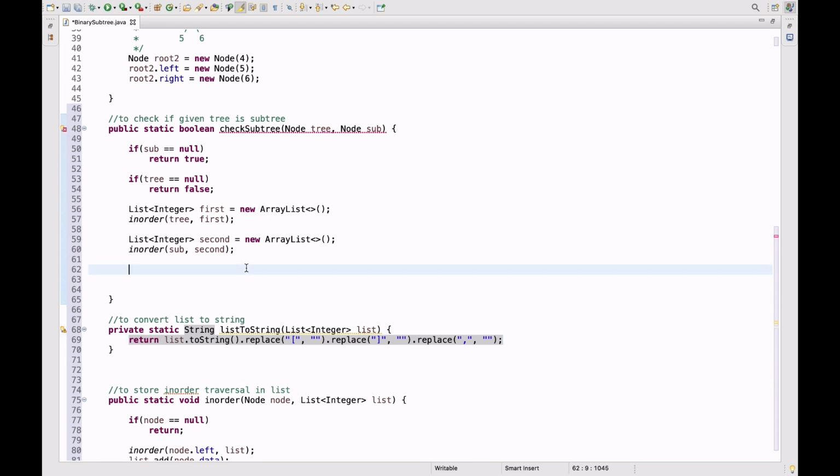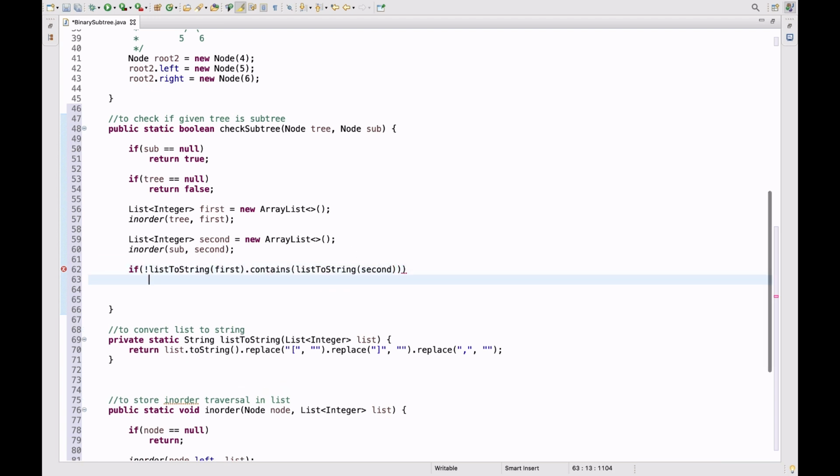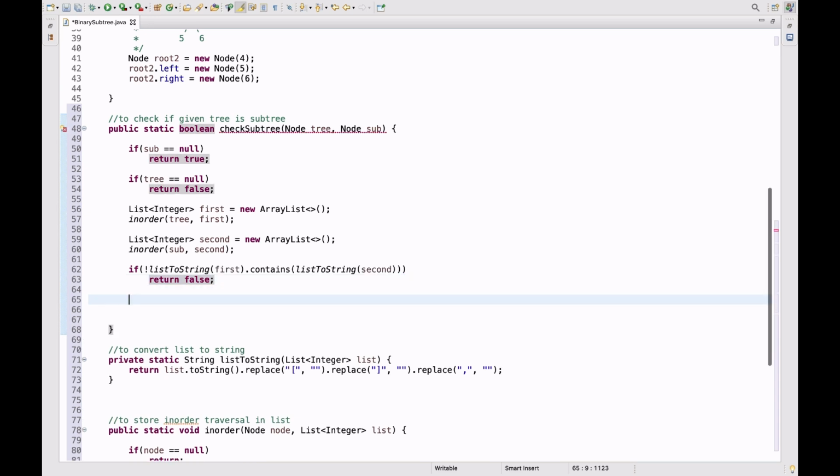Now let's invoke this function for getting the equivalent strings for first and second. So here listToString, and let's pass first, and now check if this contains listToString of second, and we are going to do it in reverse. In reverse, we are going to check if first does not contain second, then return false, else go ahead with preOrder traversal.